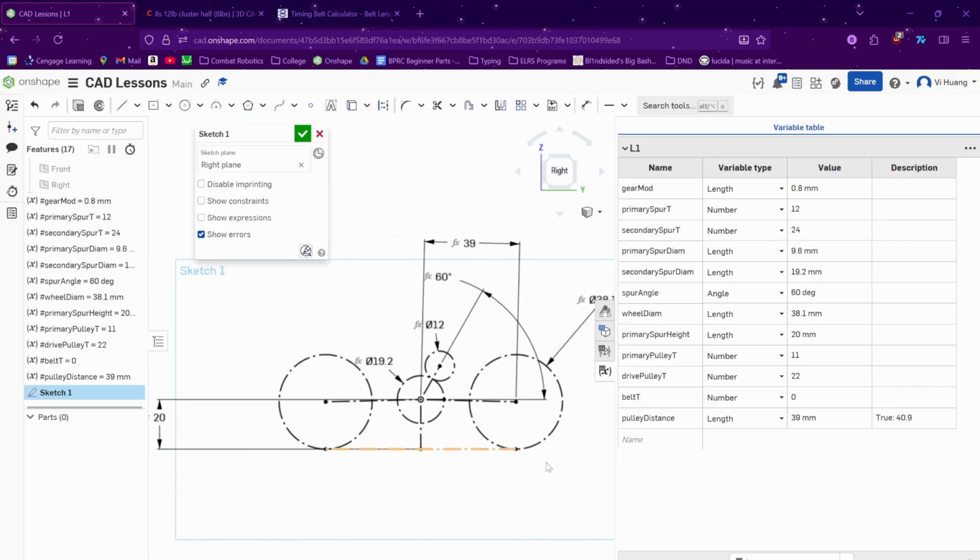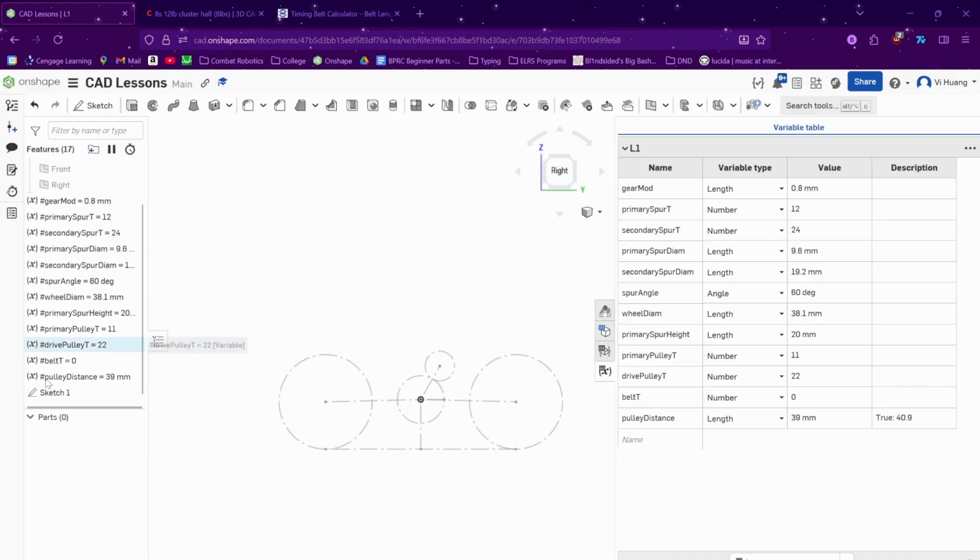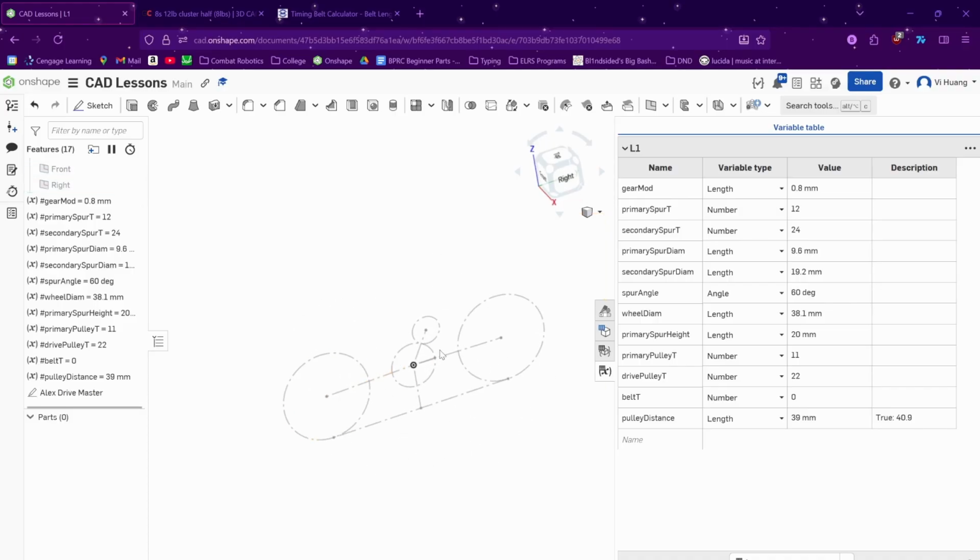Now we have our basic drive system. Now I will name this sketch Alex Drive Master Sketch. And this is also the sketch that we will sort of base everything off of.